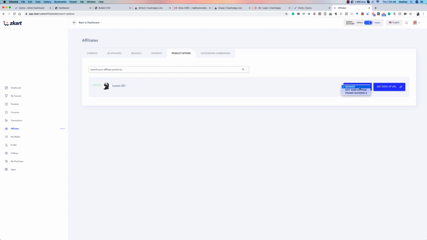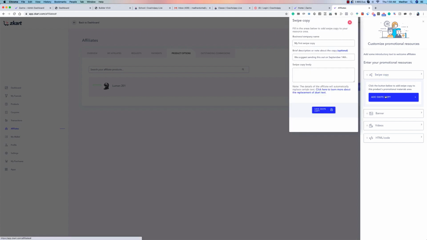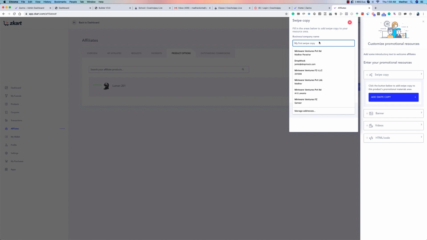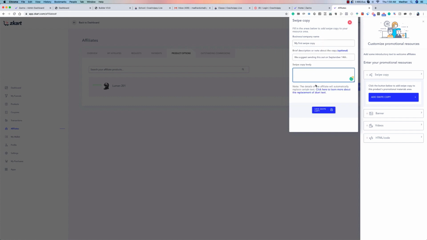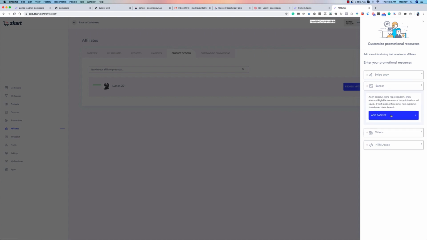What you can do is customize the sign up page. You can edit the sign up page using this option and make it look exactly how you want it to be. But there are also some promo materials that you can set up for this specific product. For example, you can enter swipe copies. This is for email marketing. You can write your company name, business name, and what the text of the email is going to be for email marketing. You can design banners.